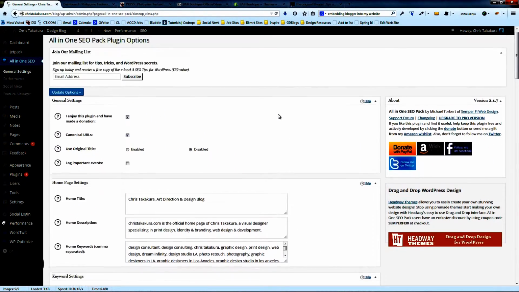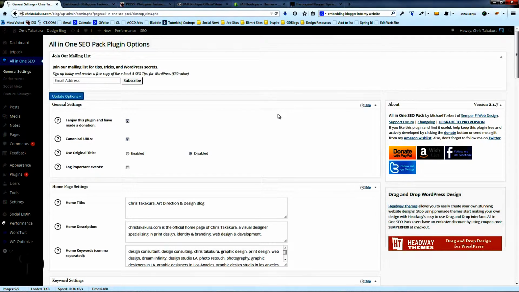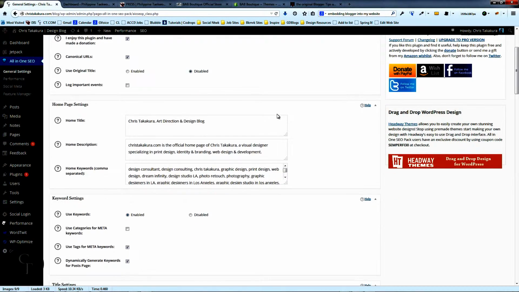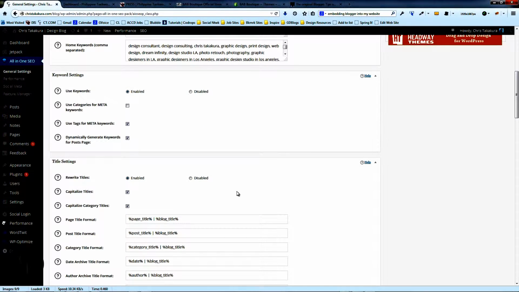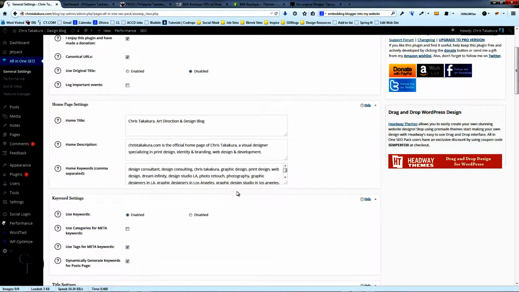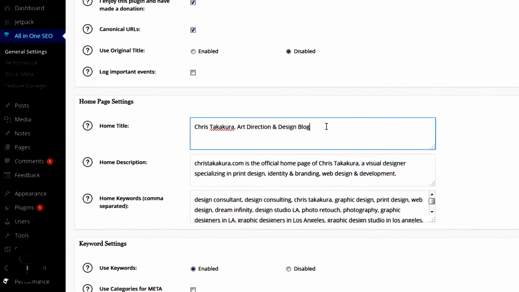Now, if you're not sure what you're doing, I strongly suggest you don't touch anything. But if you do know, then by all means you can mess with all the settings available for you. But I'm just going to go over 3 basic settings that you can change on your own and won't really break your website or break search engine results.